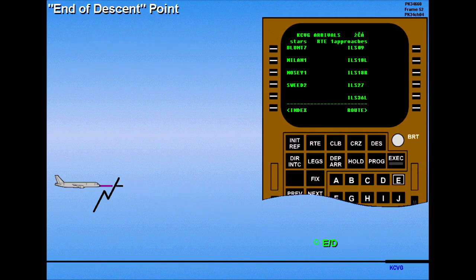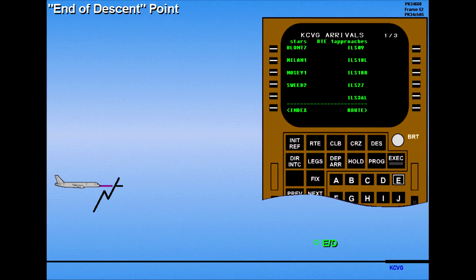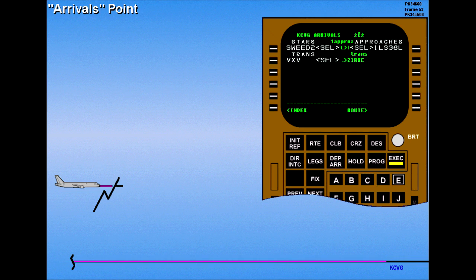The end of descent point can be created by making an entry on either the arrivals page or on the legs page. Let's first use the arrivals page. Let's assume that you select the Swede 2 STAR Volunteer transition and the ILS to runway 36 left approach Zerke transition.